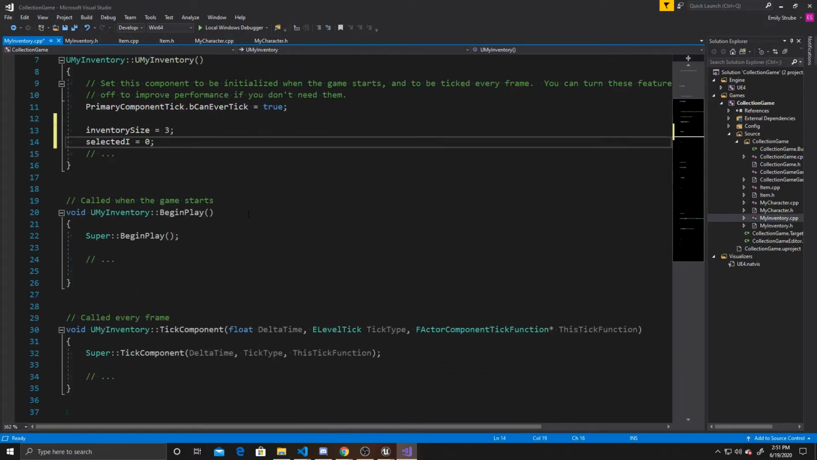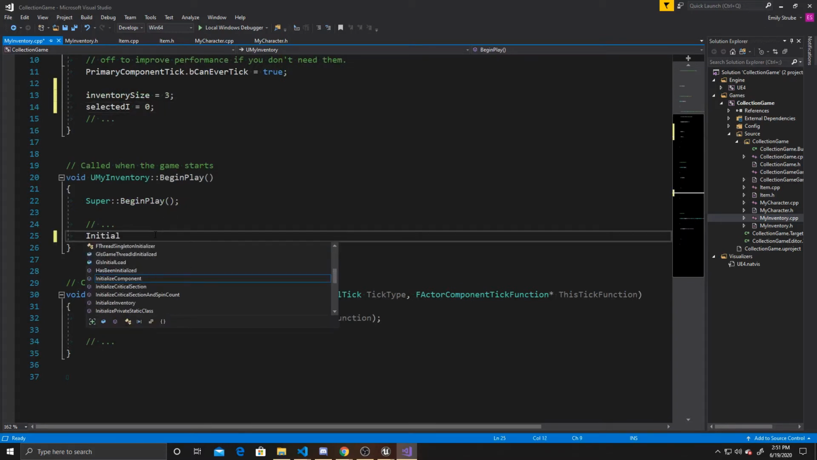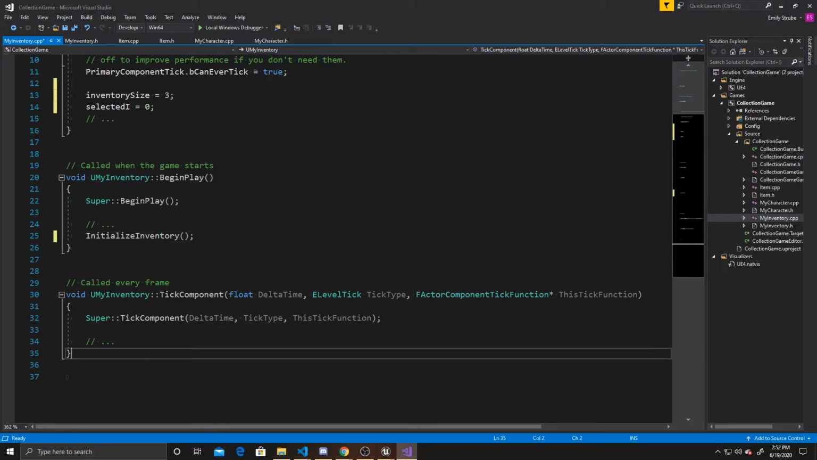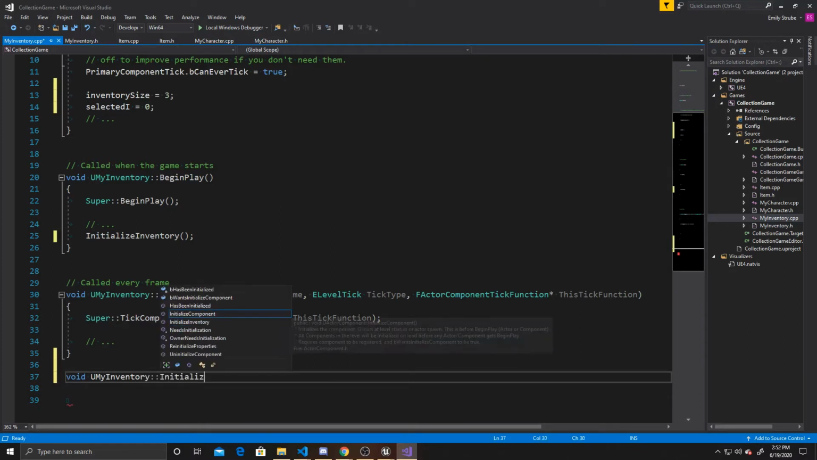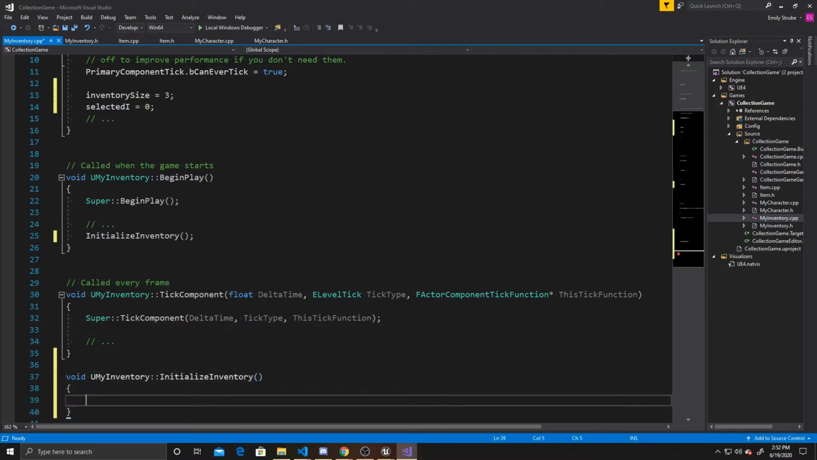From here, I'm going to go down to BeginPlay, and I'm going to go ahead and call the InitializeInventory function. The reason I'm calling this in BeginPlay is so that at the start of the game, the inventory is filled with empty values. We can go ahead and create this function. So it's going to be void UMyInventory::InitializeInventory, and this had no parameters.